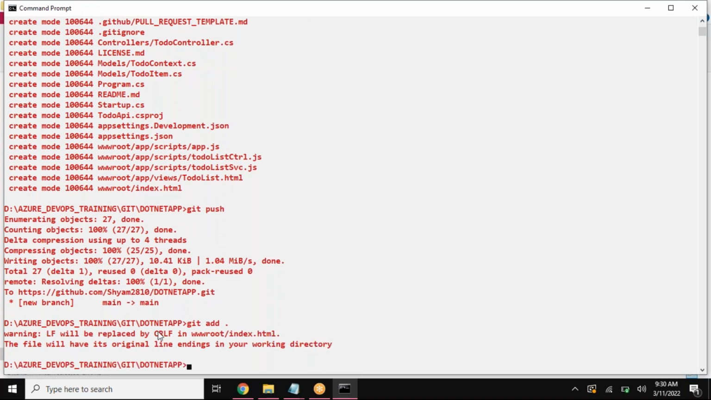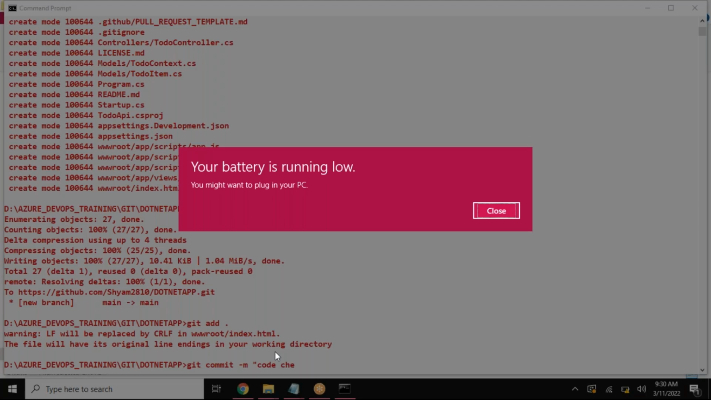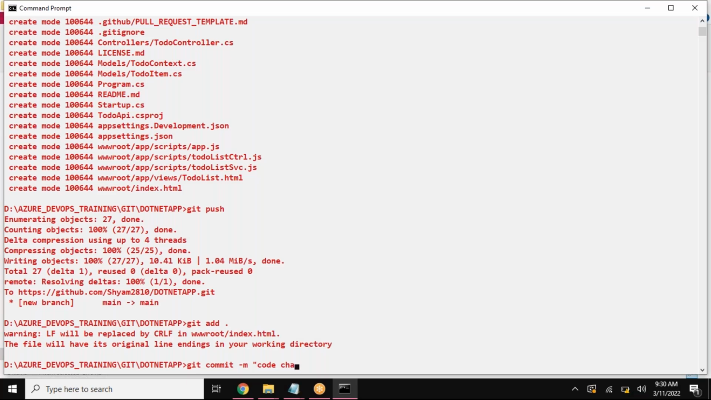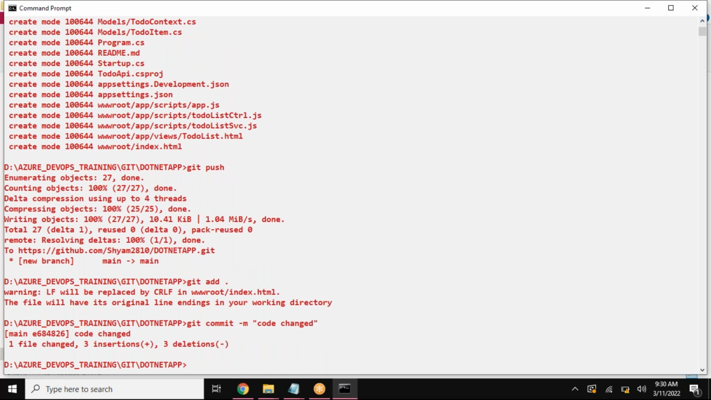When you say git add, the changes you have in here will be getting into my repository. So after git add, I want to say git commit -m, saying that code changed. Hit enter. So now I'll go ahead and say git push.